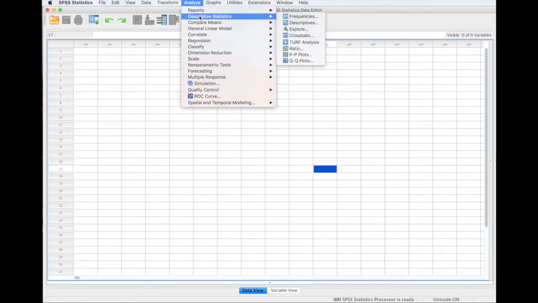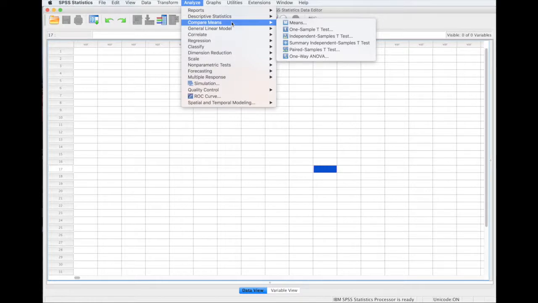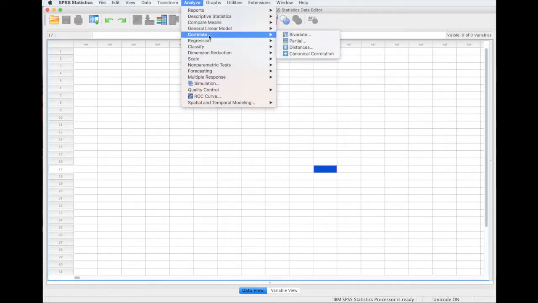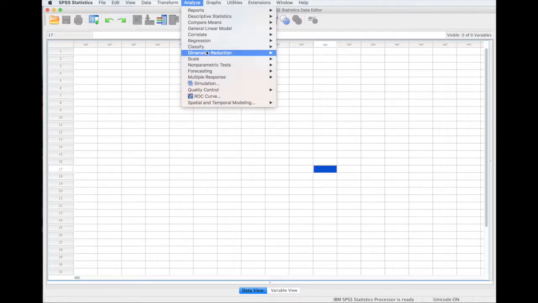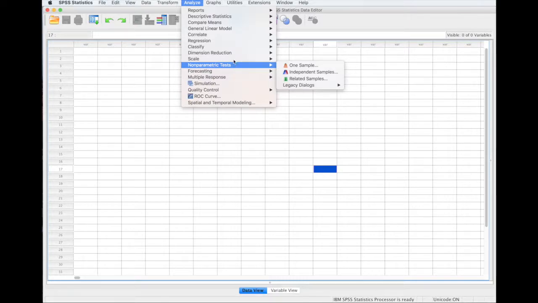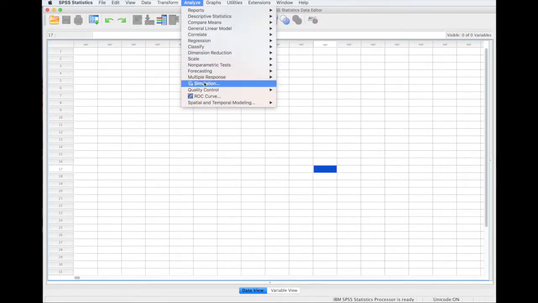So descriptive statistics here: frequencies, descriptives, explore, crosstabs. Comparing means we'll be talking about over the course of the semester: one sample t-test, independent samples t-test, a one-way ANOVA. Under correlate and regression, we have all of the routines that we'll use there. Then you can start getting into some other things that we probably won't talk so much about. For example, under dimension reduction, factor analysis, that's really a graduate level sort of analysis. We will be looking at some of the reliability analyses in this course and some of the non-parametric tests. So all of the analyses that you'll be running will be under here.